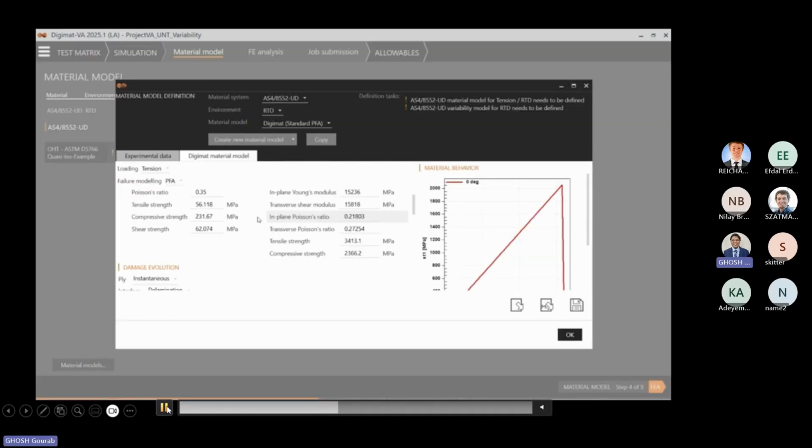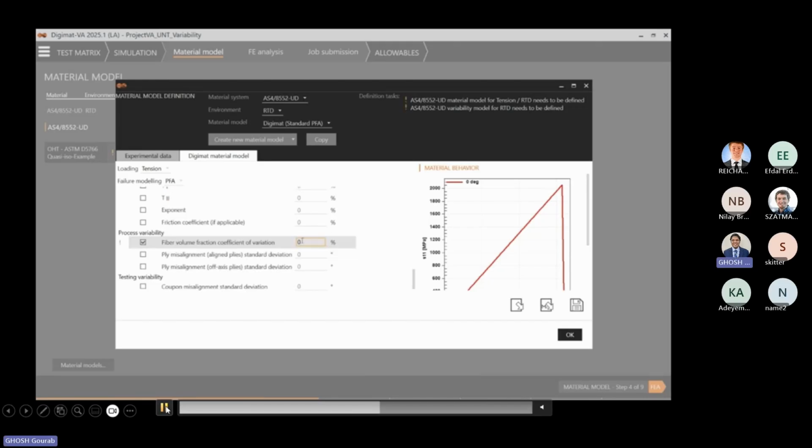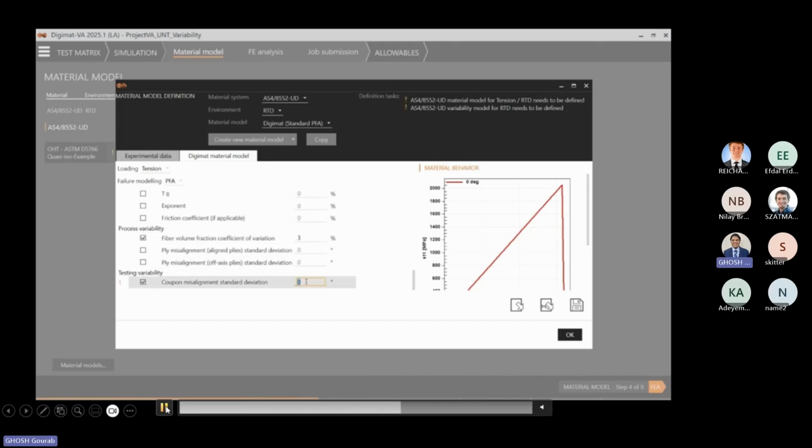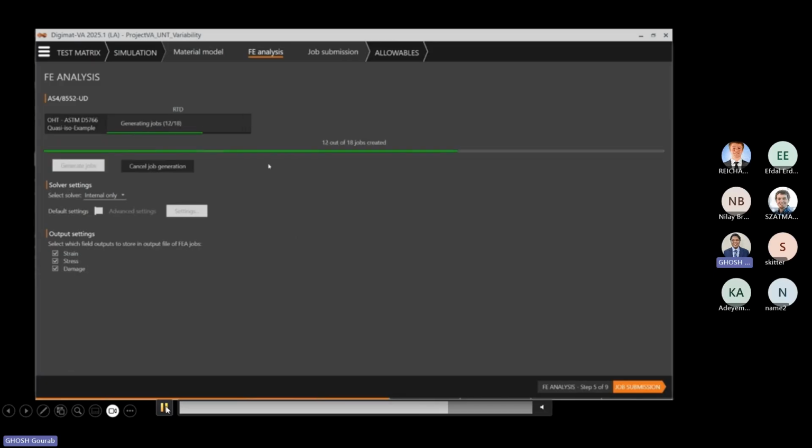You click on this, you go to that Digimat material model that you created, and here you just have to define those individual variability for those three levels, like the batch level, the process level, and the coupon level, the test levels. So you can give whatever number you want. This number can come from your experience or from the material supplier. You can do parametric sensitivity as well on those variability values.